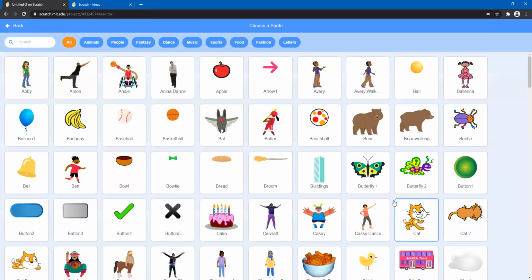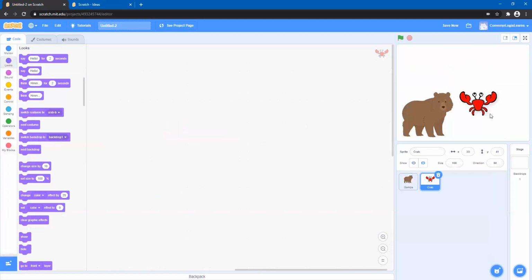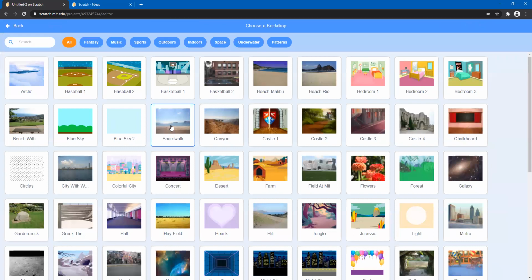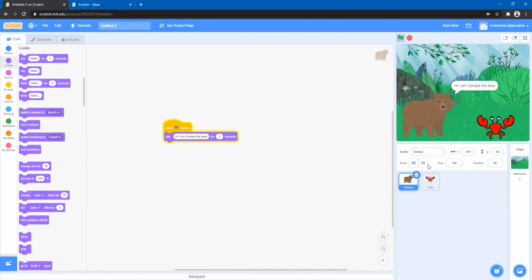So let's not have the bear or our sprite talk to us. So we'll add another sprite. We'll probably have a crab. Perfect combination. We add a backdrop too, so choose a backdrop, this icon right next to sprite. We'll put it in a forest, since this one's usually living in the jungle and this is near the water. So let's run it. Hi, I'm Gampa the bear.